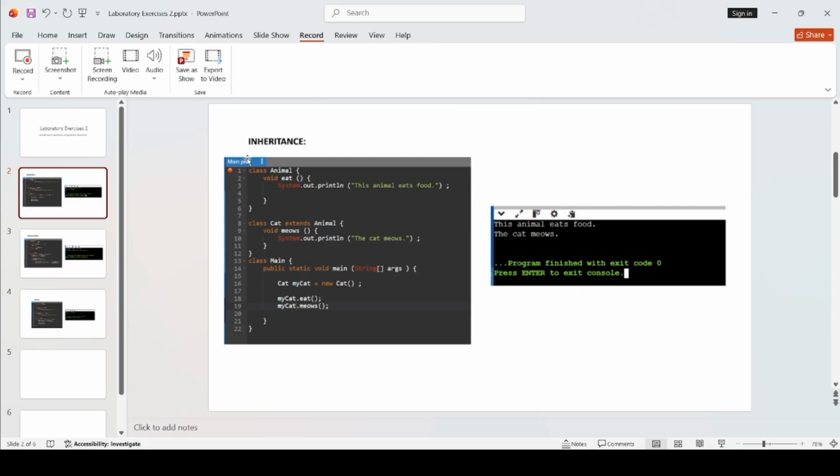This part is a parent class or a superclass, a class named Animal that has a method eat. If the eat method is called, it will print "This animal eats food."